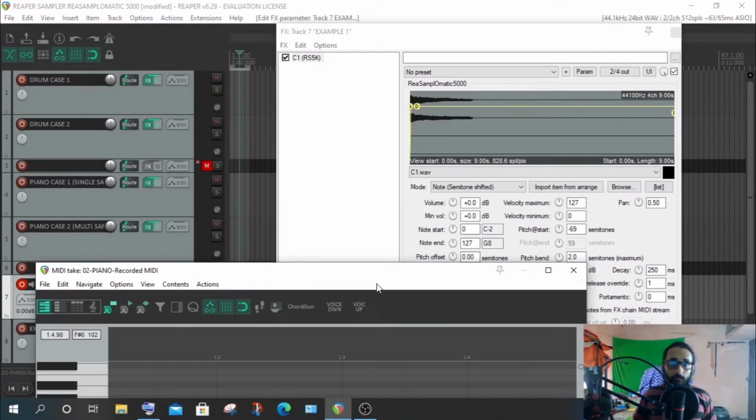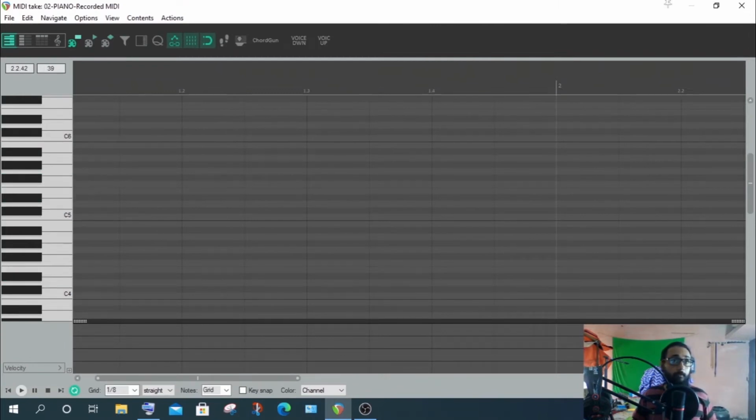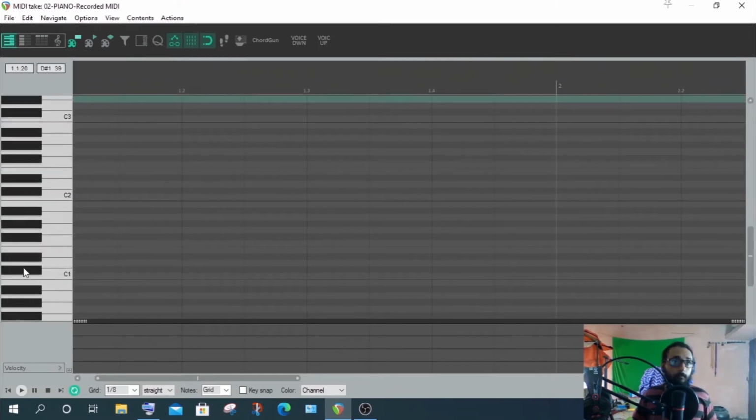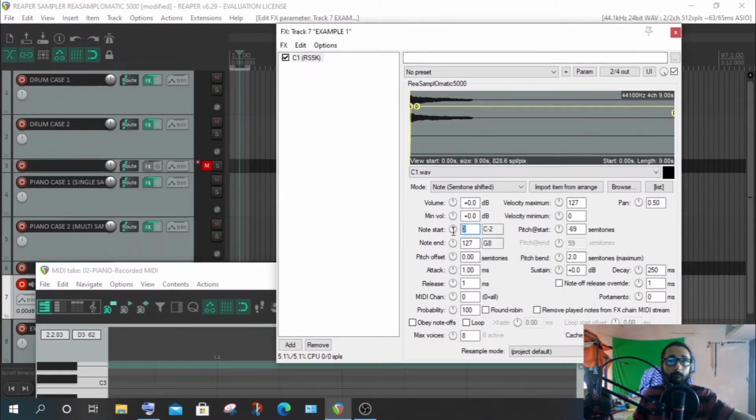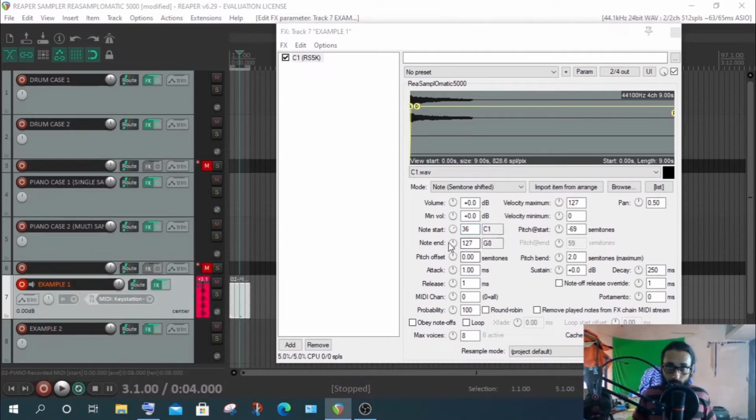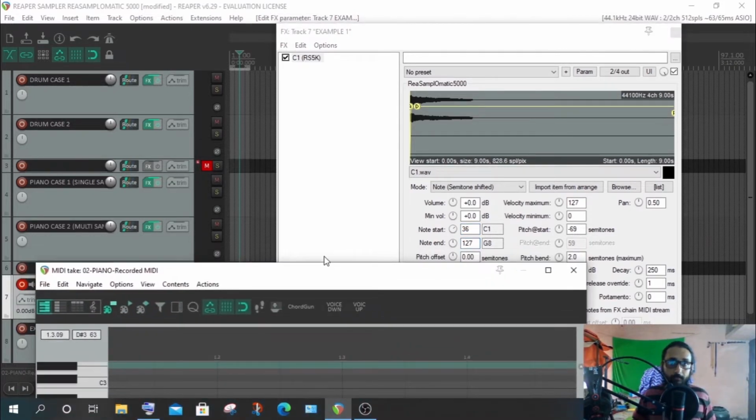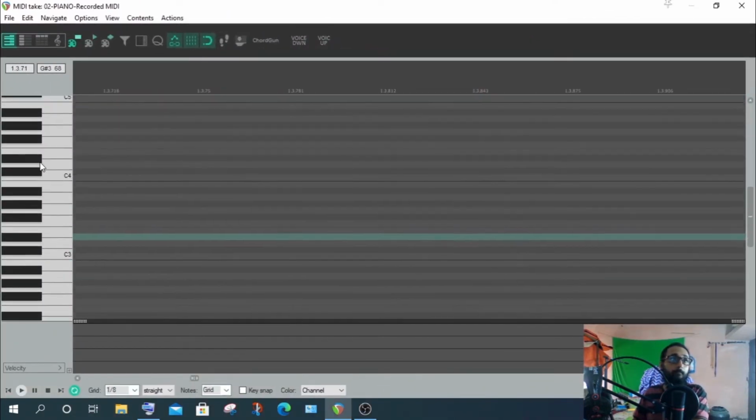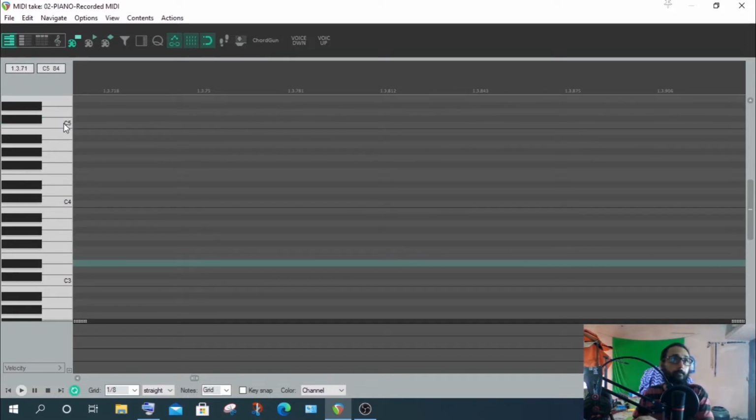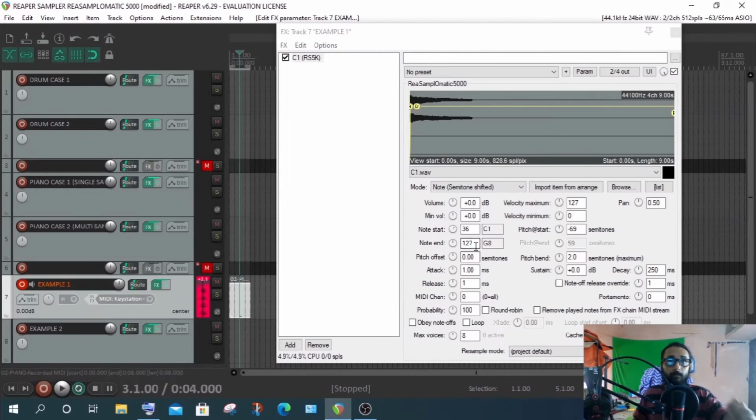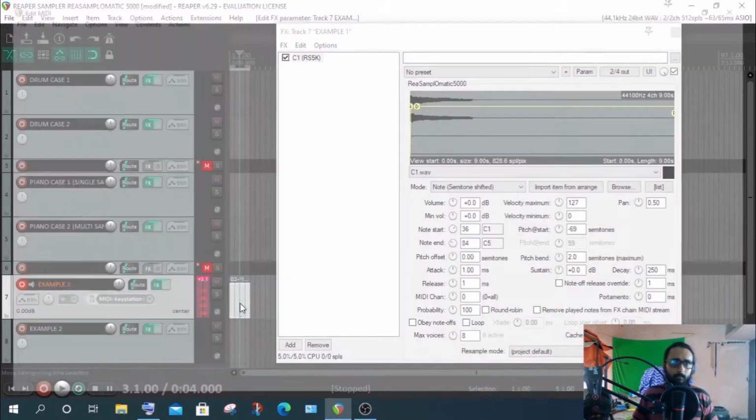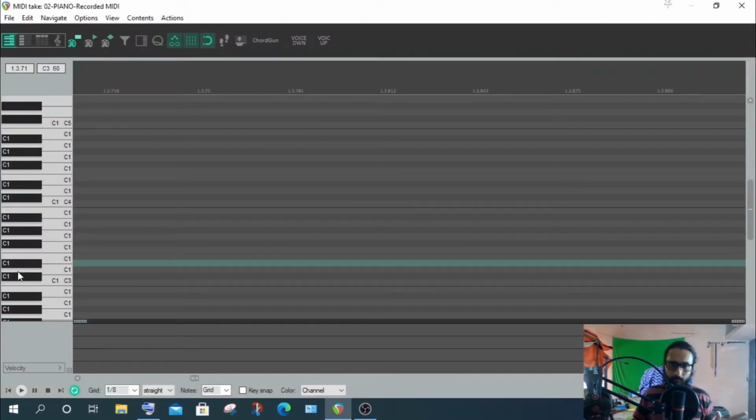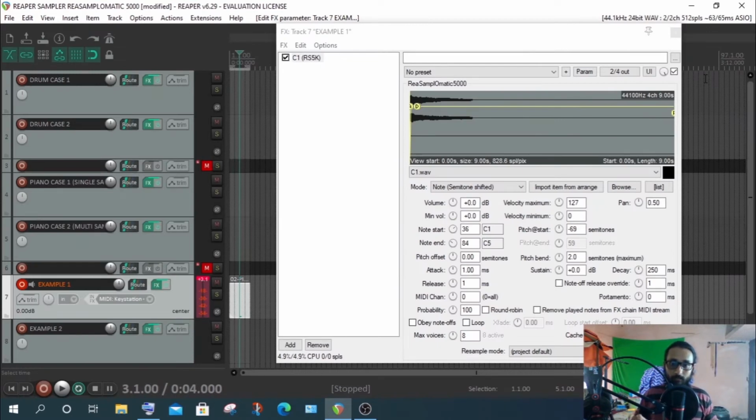So here in note start, I'll simply choose the lowest key on my keyboard, which is 36. And in note end, I'll choose the highest key on my keyboard, which is C5, yeah. This key, yeah. And this is 84. Okay, now this sampler, this Reaper piano roll, and my MIDI keyboard are all synced, okay.